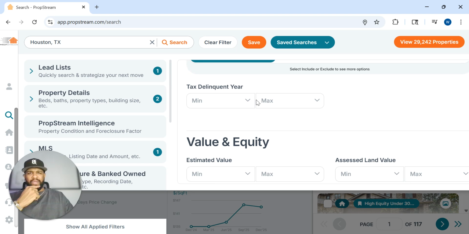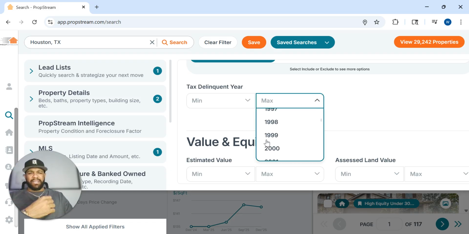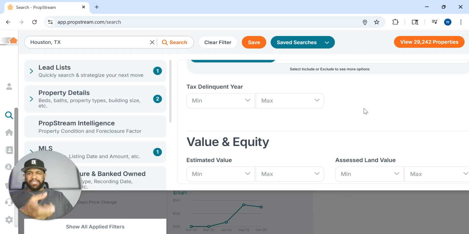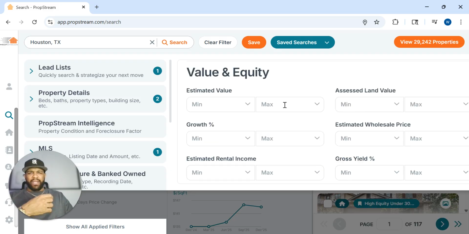Liens, tax delinquent year. You could pick this as long as you know your market. Tax delinquent year just means when's the last time they were delinquent on taxes. You could pick up until the last year for a different range. So it's always good to play with that as well, but I'm not going to mess with it.